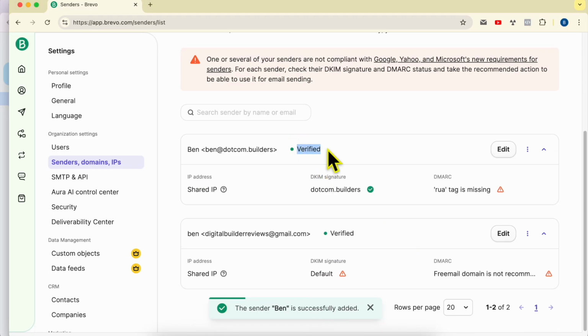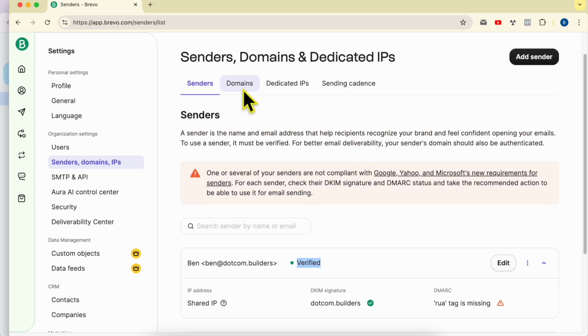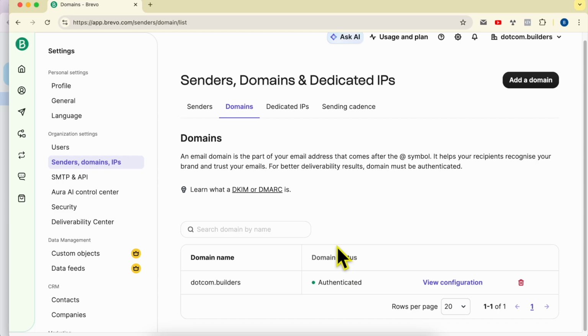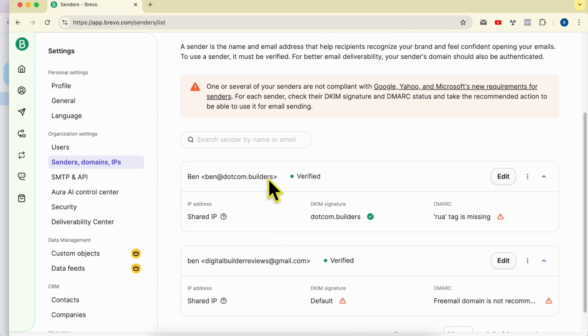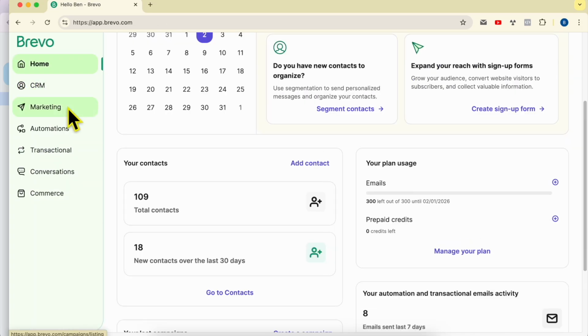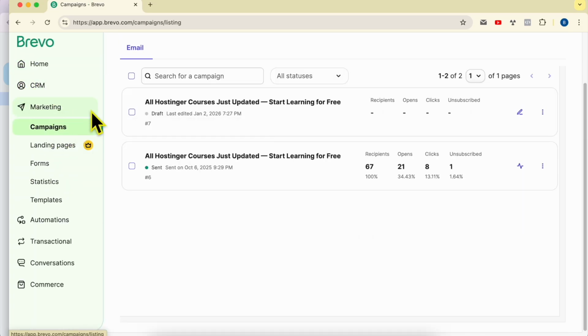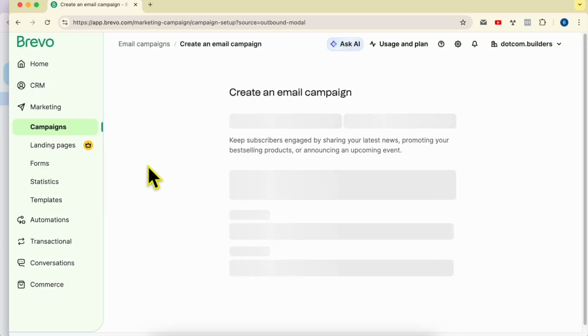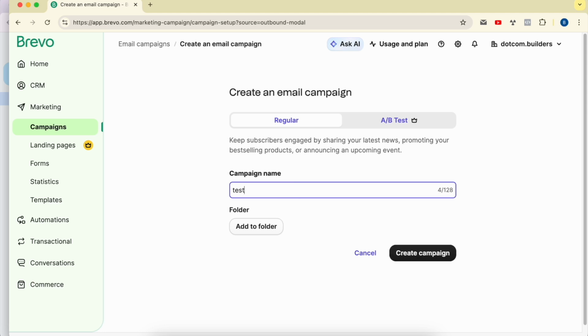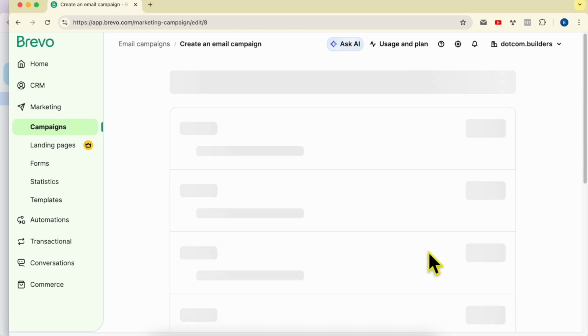As you see, this time my domain email address is automatically verified because my domain was verified before it. And now let's start using this sender. For example, if I go to the campaigns under marketing and click on create campaign, let's create an email campaign. And here, let's give it a test campaign to delete later, to remember it.